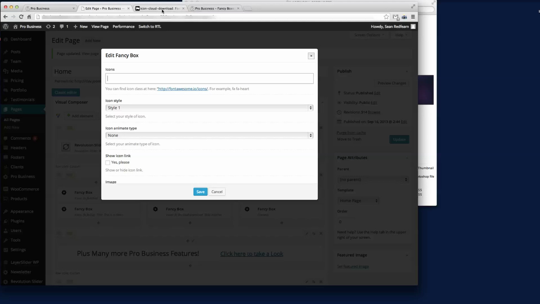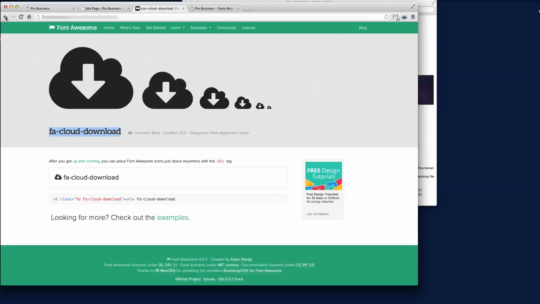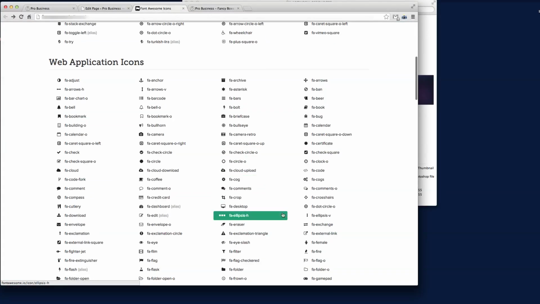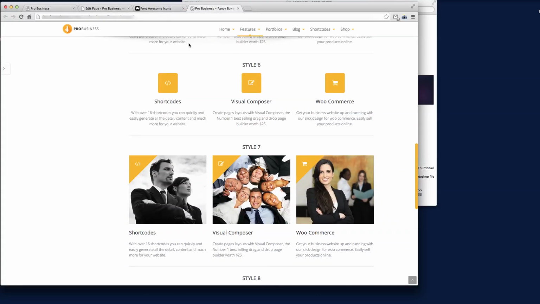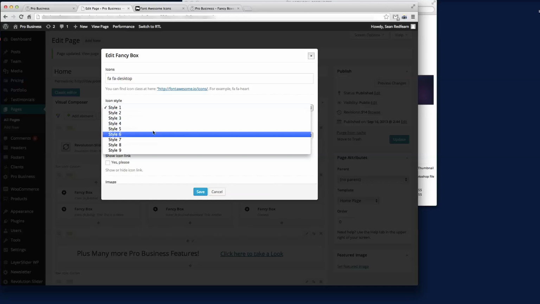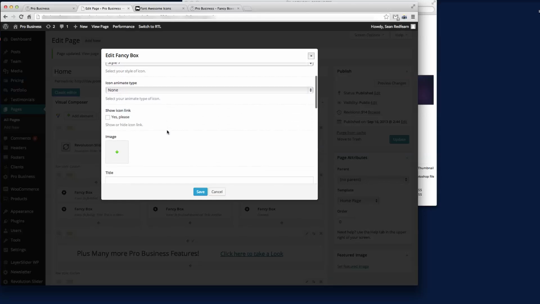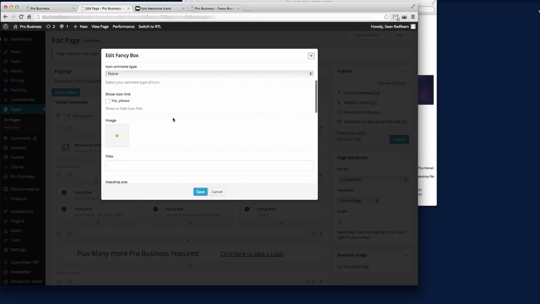So the icon that we'll use for this, let's just go back to the main page, and we'll use the desktop one. So it's FA-desktop. So we type in here FA-desktop. For the style, we just need to see which style that is. So it's style 7 with the images. So if I select style 7 in there, do we want it to animate? I'll leave that for now.